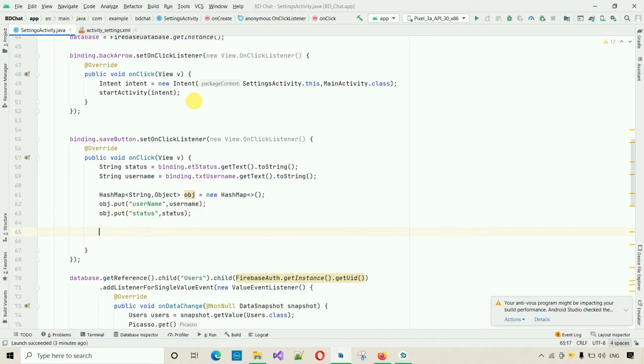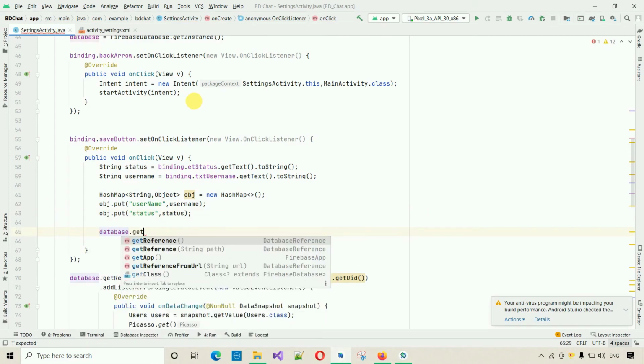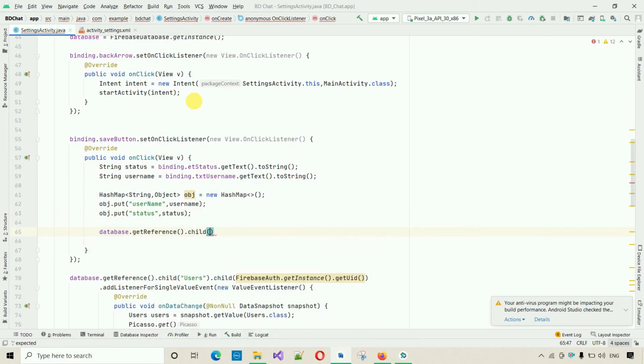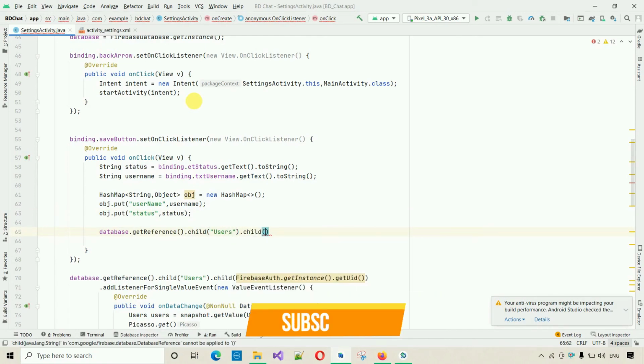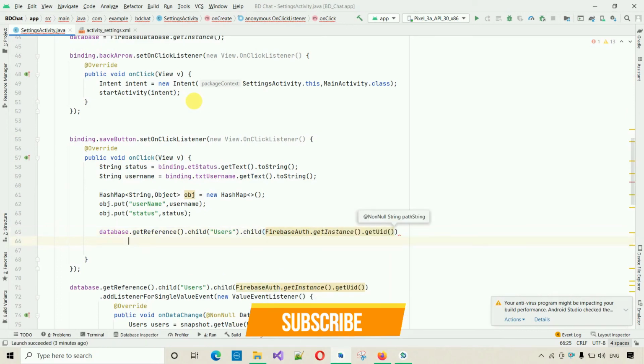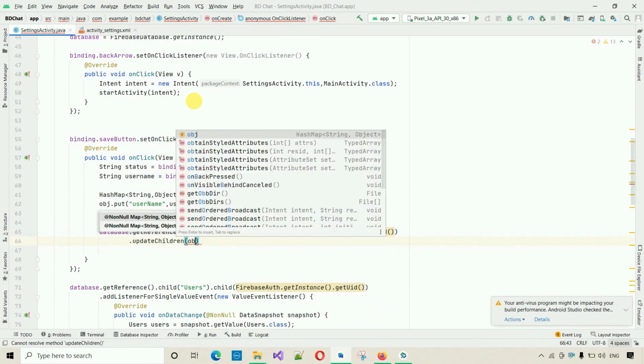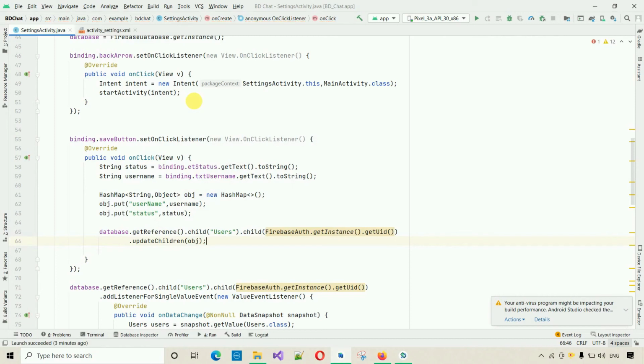After this, we have to get a database dot get reference dot child, under the child users dot child, and we need to get the Firebase authentication dot get instance dot get UID dot update children, like this one. Inside this one we have to pass the obj. Now what will happen, whenever the user clicks on the save button, it will take the status and the username from that particular field, and it will put it into this object.